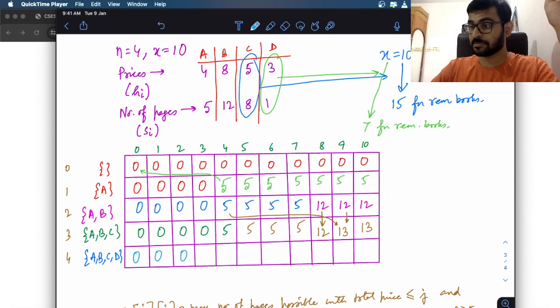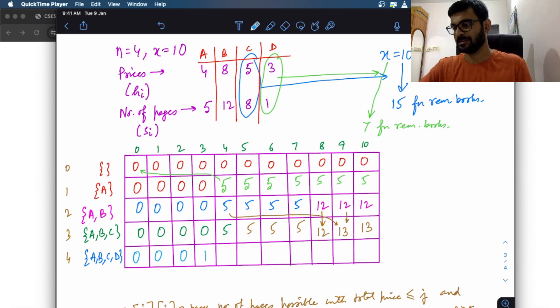Now this 3 onwards, we can now do the same things. With 3, we can take the current thing, that is 1, and then we can do 0 plus 1, 1, and from the top it is 0. So the maximum one is 1. In this case, the maximum will be 5, and so on for the next cases. Minus 3. So here also it's 5.